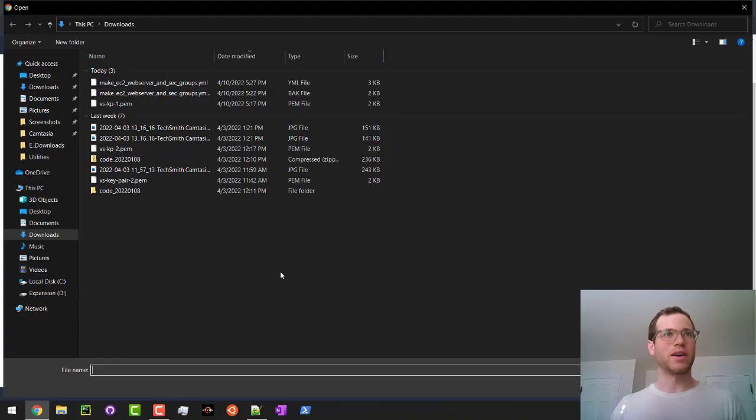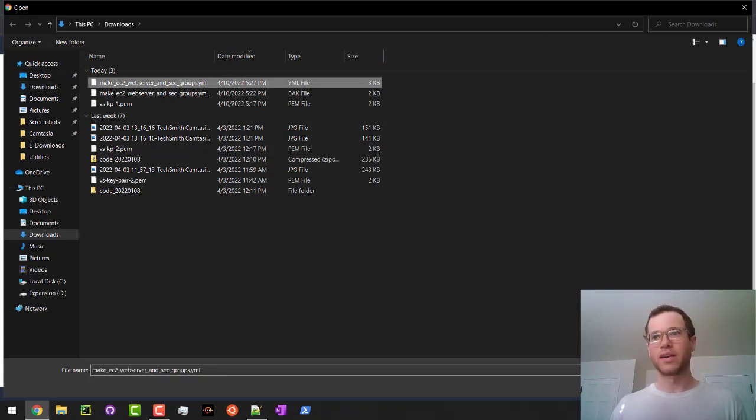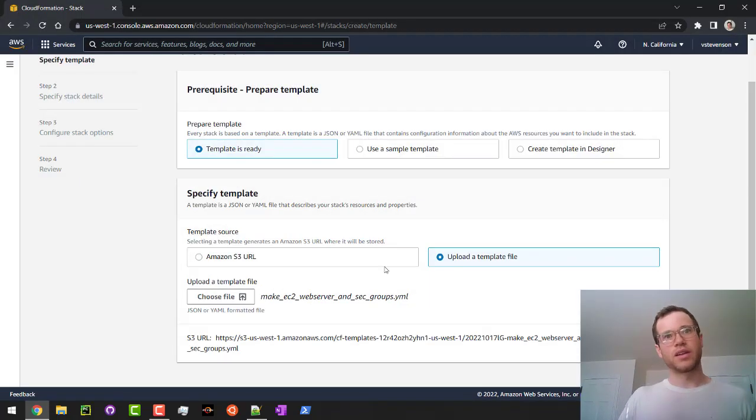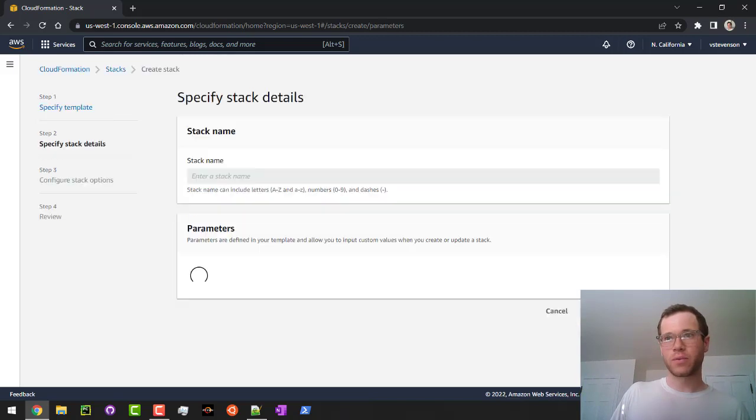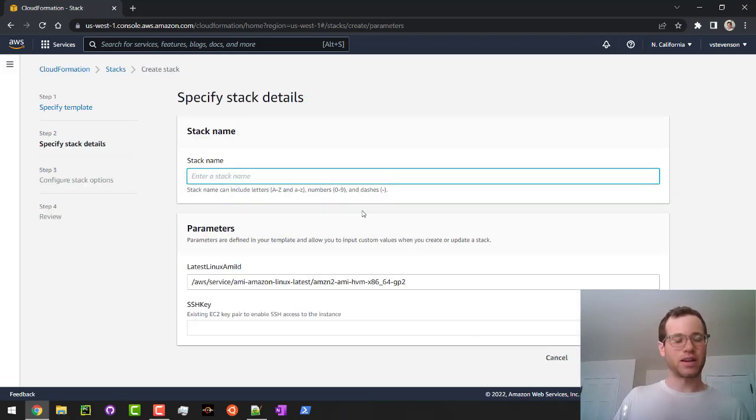I'm going to choose my file, and I'm going to go to my downloads. I'm just going to make sure I'm picking a good one here, and then I'm going to click on open. So now what it's doing is grabbing that YAML file that we've been editing. We're going to click on next. I'm going to give this stack a name. I'll call it VS stack 2 or whatever you want.